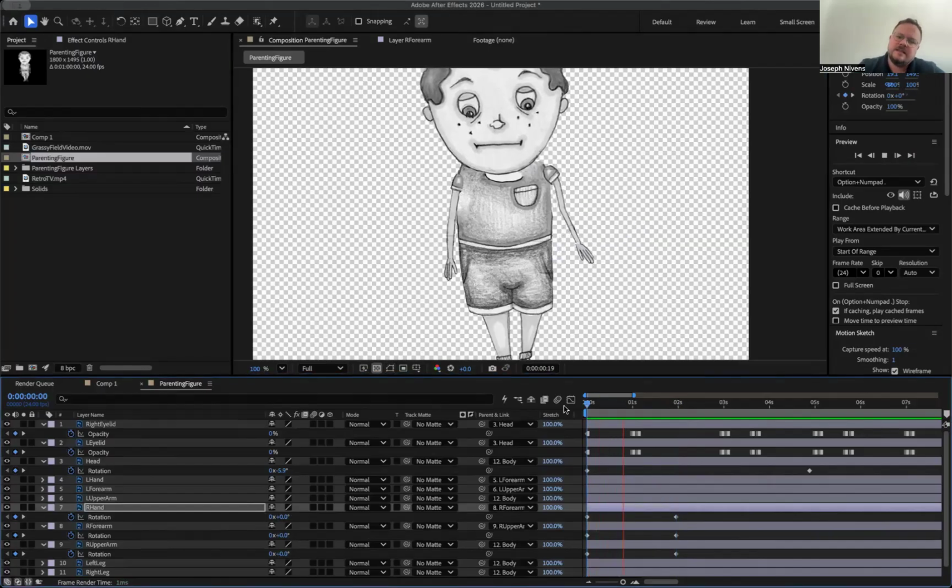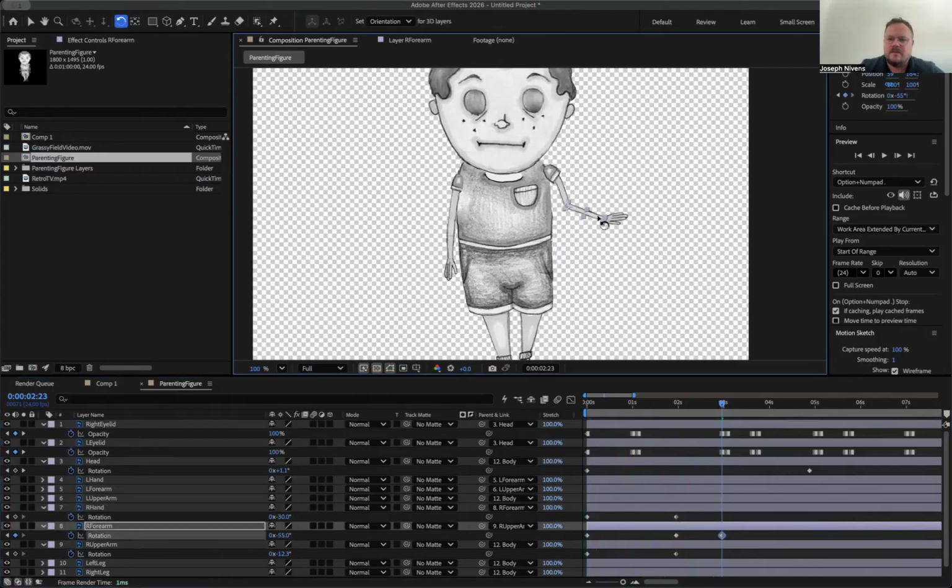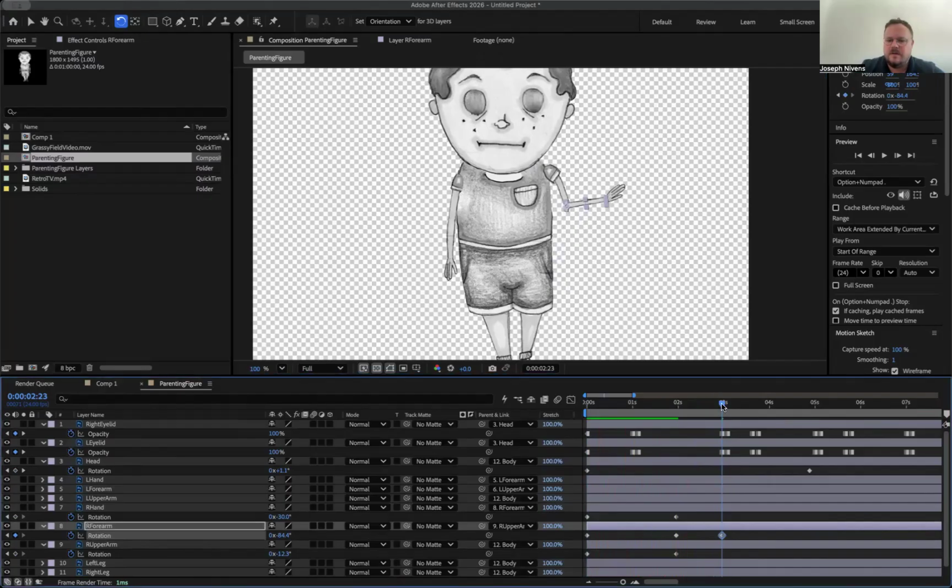And so now you can see that it looks like the hand is kind of coming forward. And then I just want to make it look like the forearm is waving a little bit. So I'm going to have the forearm come up and then basically just copy and paste the previous keyframe a couple of times.